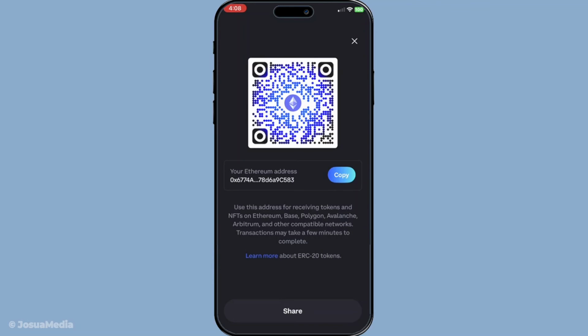With your copied wallet address or scanned QR code, head over to the wallet or exchange where your crypto is currently stored. This could be any popular platform such as Binance, where you hold your funds. Here you need to initiate a transfer of the crypto to the wallet address you've just obtained from Coinbase. When entering the address, it's vital to ensure no mistakes are made. One incorrect character can result in the loss of funds, so always double check.